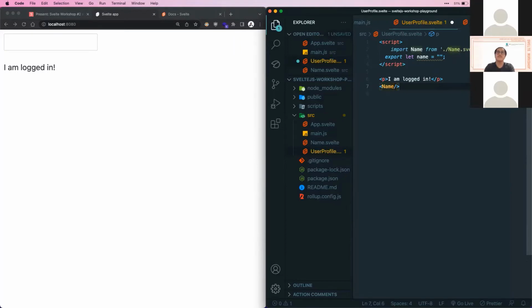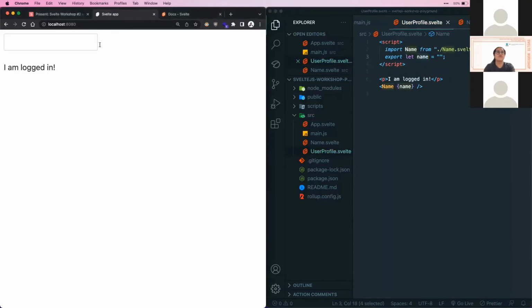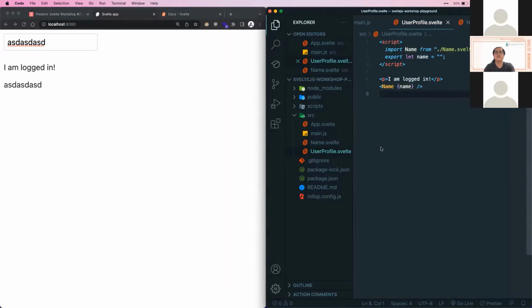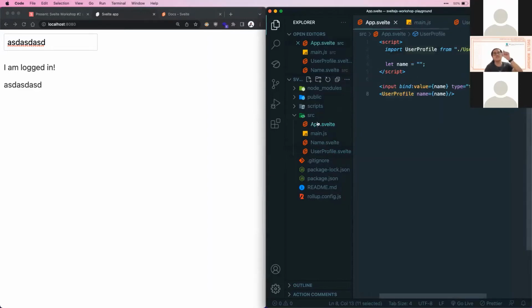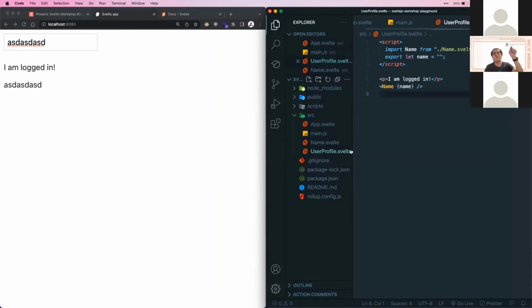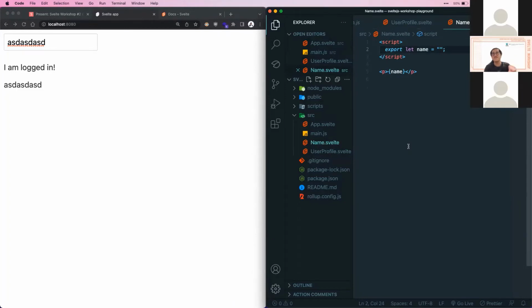So I pass down the props that I receive. So you can say like this, name, which is a variable here. So the behavior will be like this. But you can see how it goes, right? Maybe this name component also has a child component that goes deeper. So you have a level 1 component, which is app.svelte, a level 2 component, which is user profile.svelte, a level 3 component, which is you're nesting it, which is name.svelte. Maybe you have level 4, level 5, level 6, level, I don't know, level hundreds or something.